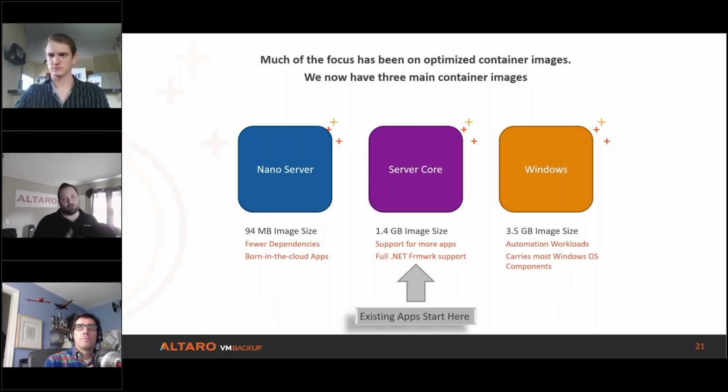If you're an IT pro, you're looking at containers, looking at how they can help you inside of your organization. You want to start moving some applications into containers. Server Core is probably a good starting ground because it has support for more applications and it has full .NET framework support baked in. Now, if we go over to the Windows side, that's a larger image.